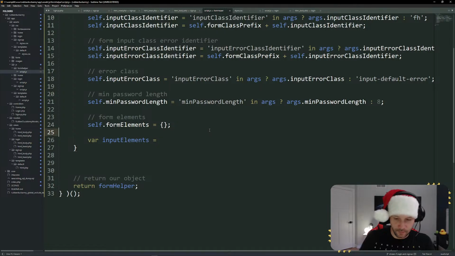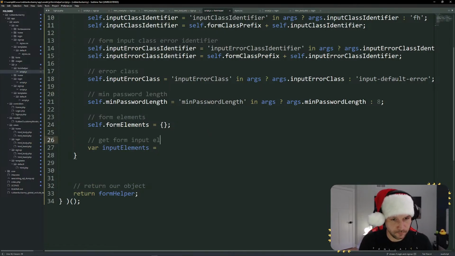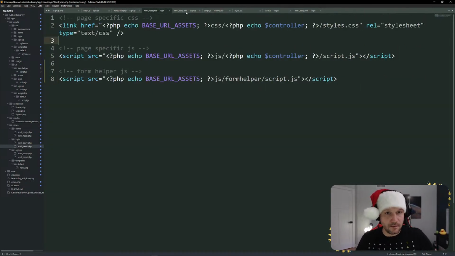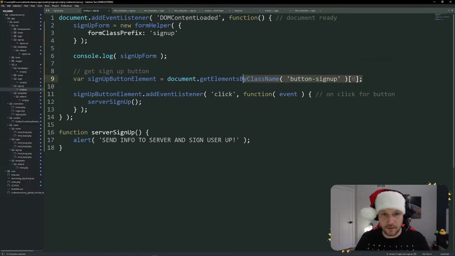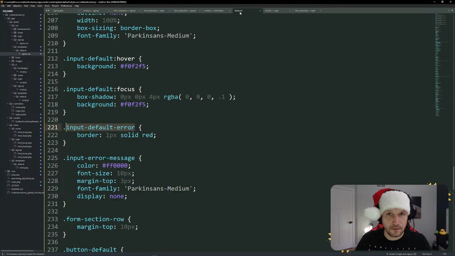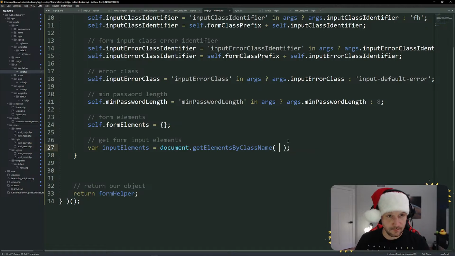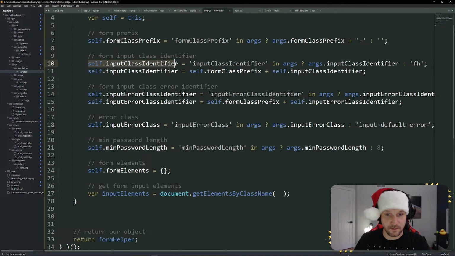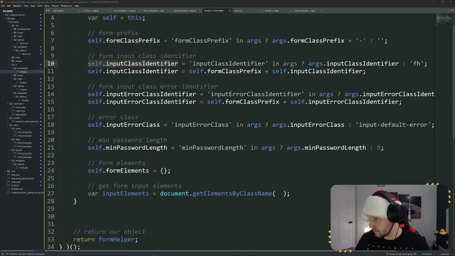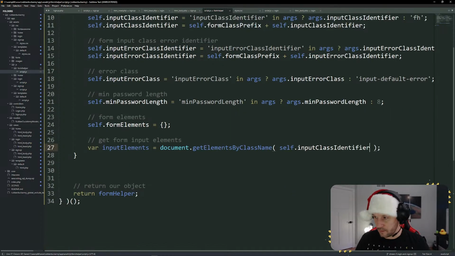Now we can go ahead and get the input elements for our form. Remember, we only want to check the input elements by class name. Input elements equals document, get elements by class name. Now, we want to return all of them, not just the first in the array. So we're going to get rid of that 0. And we want to get them by class name, but the class name now is our input class identifier. Self.input class identifier.